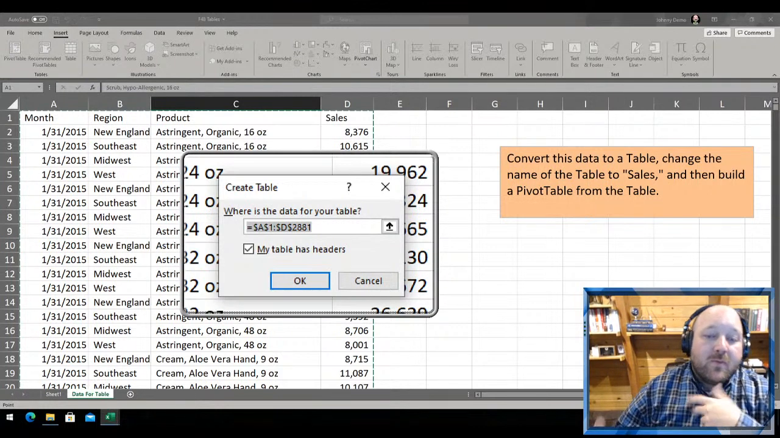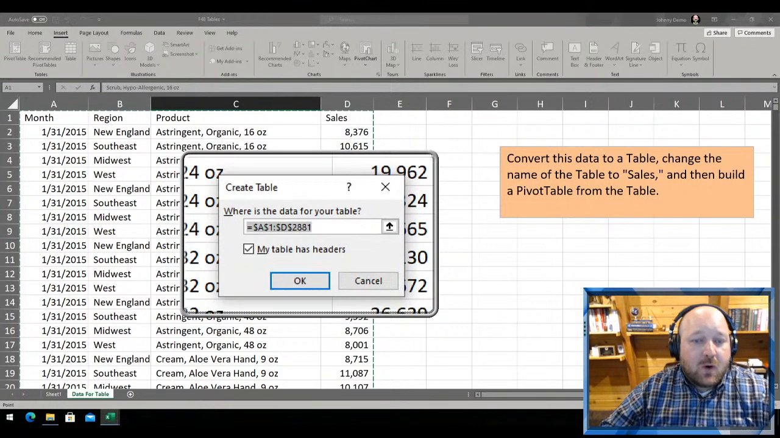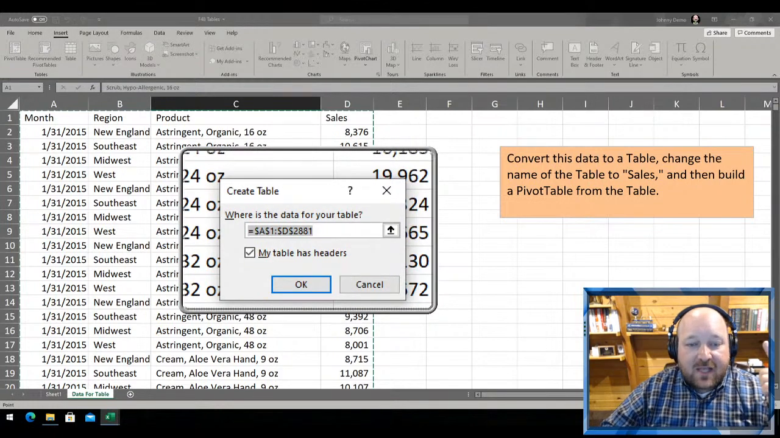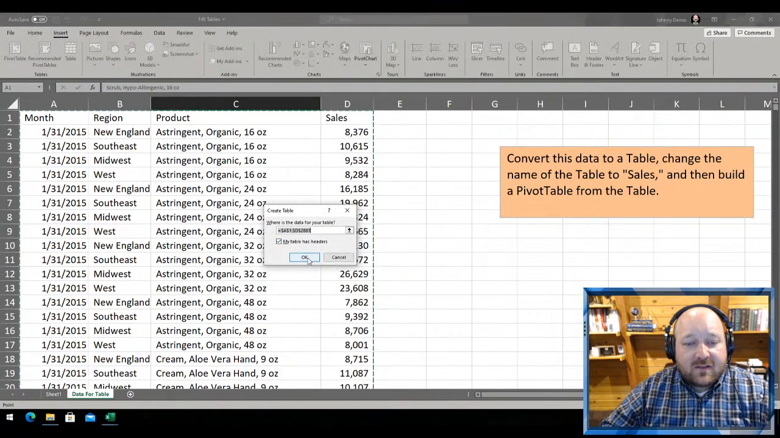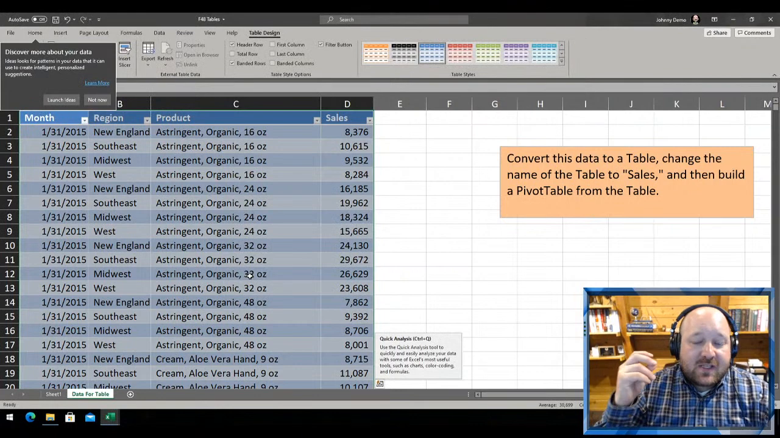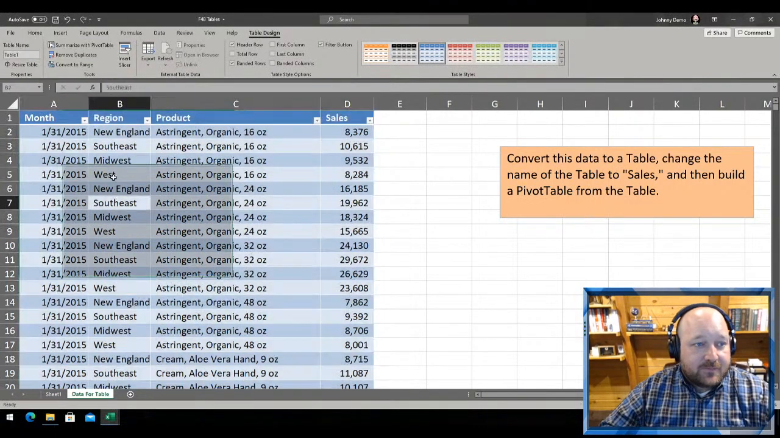And the third would be to give your data a name. Okay, so our data is contiguous. Our data has header rows. Let's go ahead and select this, OK. And you'll notice instantly a style is applied.